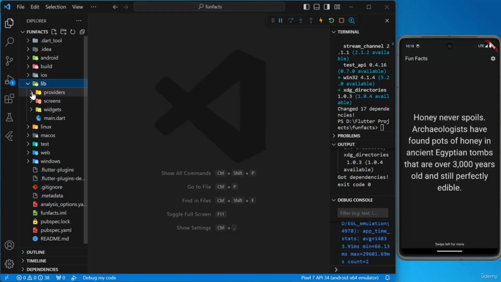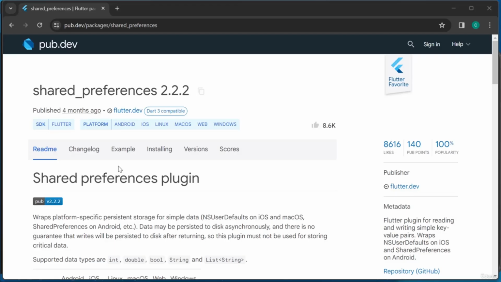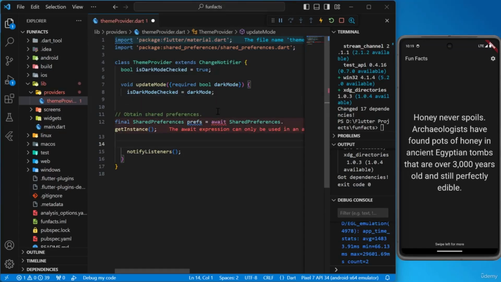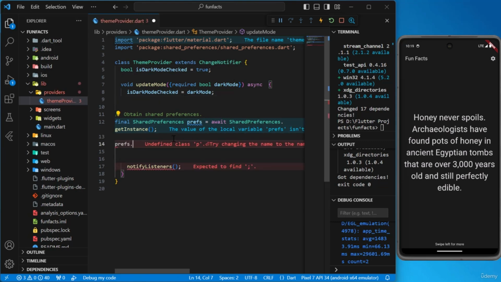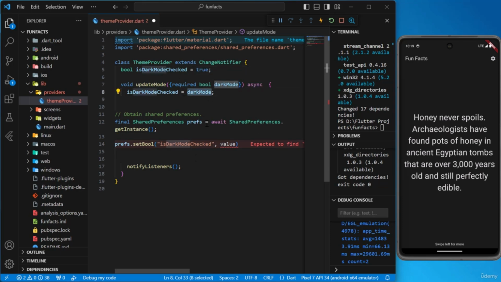So now let's move into this theme provider and import the shared preferences package here. So let's bring up the code for writing data, copy it and paste it over here. And as this is using an await statement, the function should be of async type. So when the mode is updated, I want to save this updated boolean value, so use prefs, which is the instance of shared preferences, dot setBool. So let me set this key to a variable name, and the value in this key will be the value in the dark mode variable of the function.